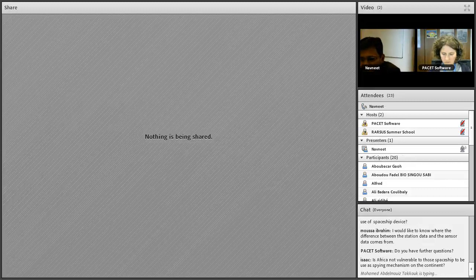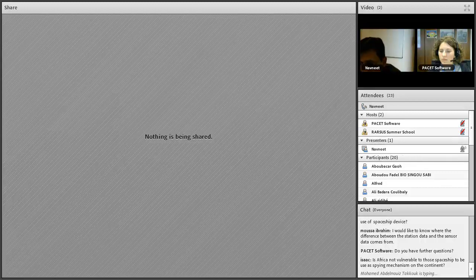Ibrahim has asked where the difference between the station data and the sensor data comes from. These are two quite different kinds of data. Observed data is from the ground, what you measure there, and remote sensing is the reflection of the object that is recorded. So the information type is quite different. And generally, when you use a remote sensing product, you need the ground information to validate it. I think you got your answer.